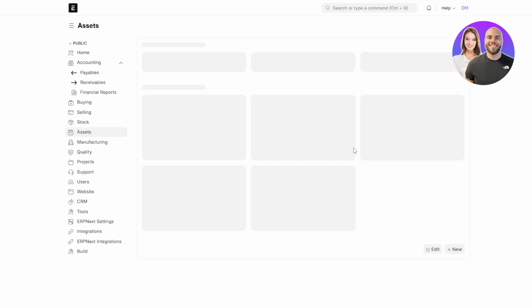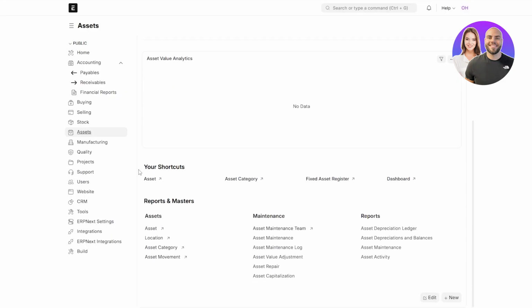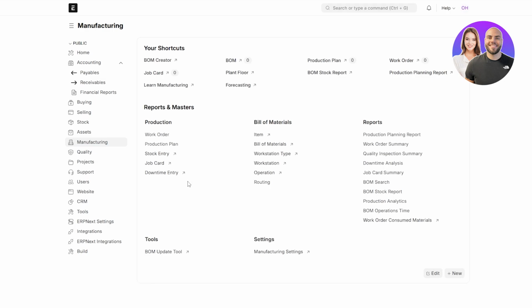And then you have your assets, where you can come over here and set up your assets. Currently we don't have anything, and you can see shortcuts over here. You can even set up an asset category. You can set up a fixed asset register. You even got a dashboard as well. You've got your manufacturing options over here, where you can see all of your manufacturing related options.